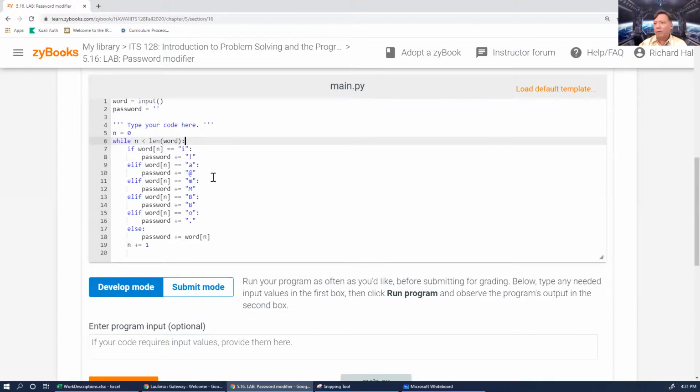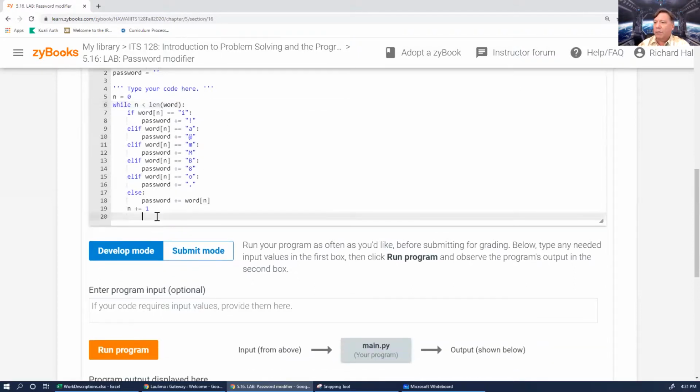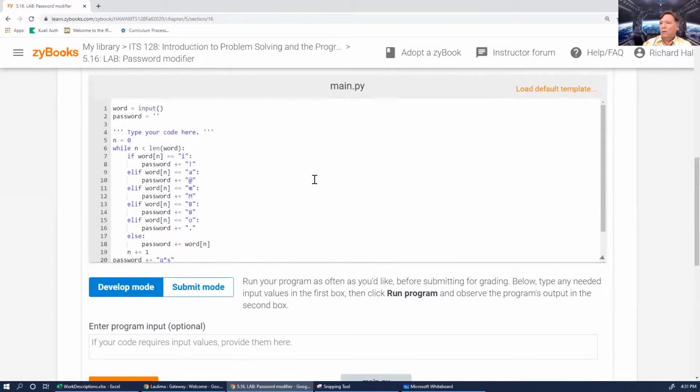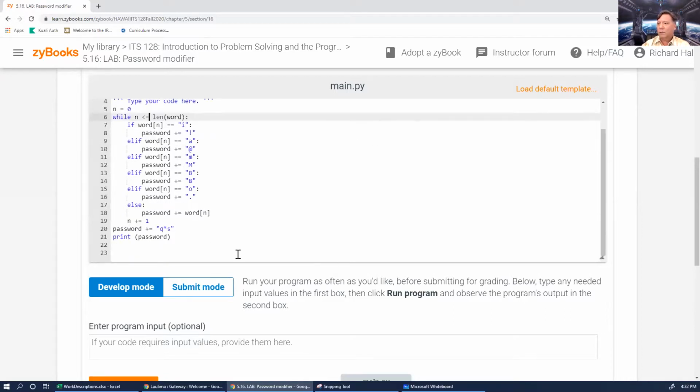And is that it? Oh, we got to stick that password.qs thing on. Q asterisk S. Stick that onto it, and then we print out password. Now, what happens if I do an off by one error and I do this? Let's see what happens. I'm going to run it.